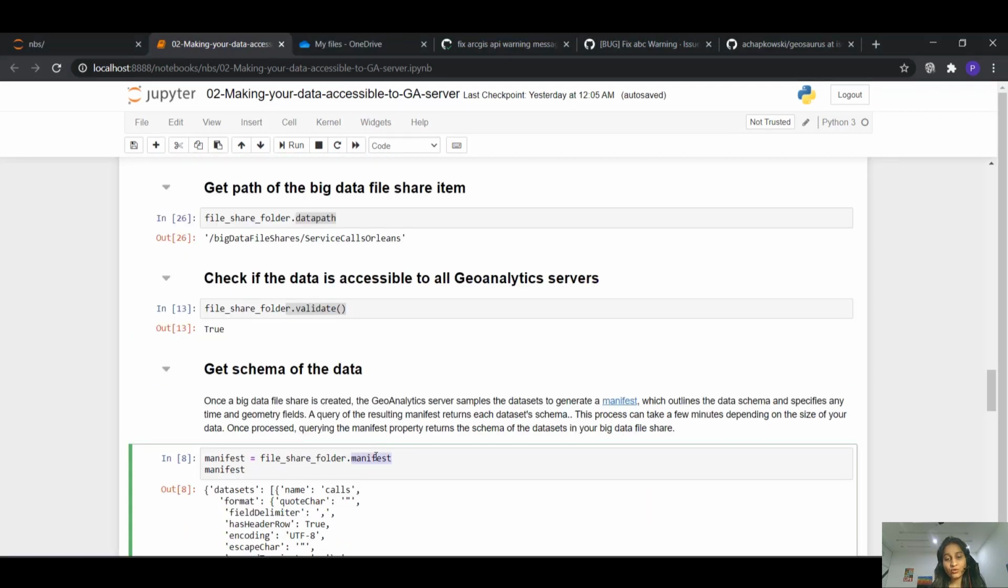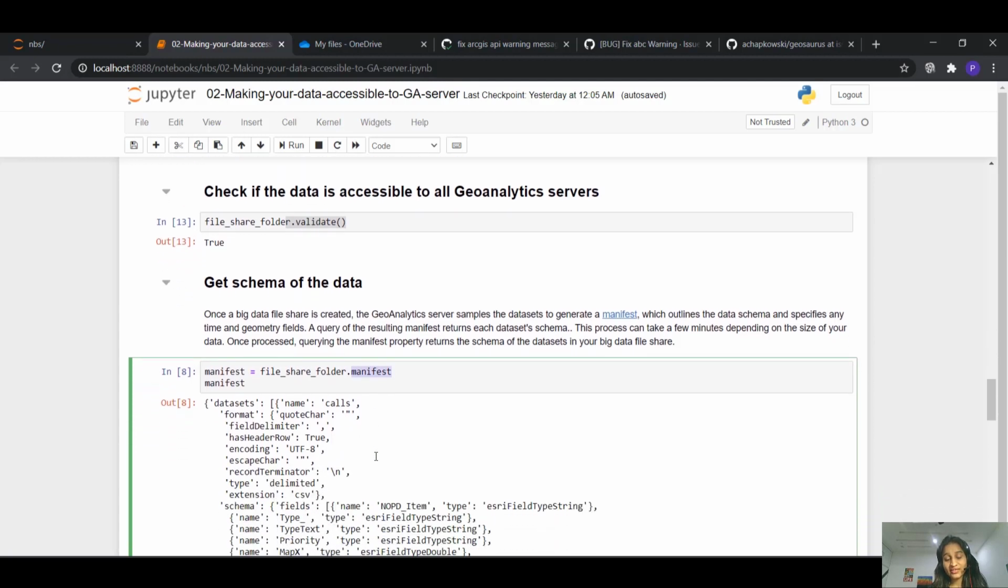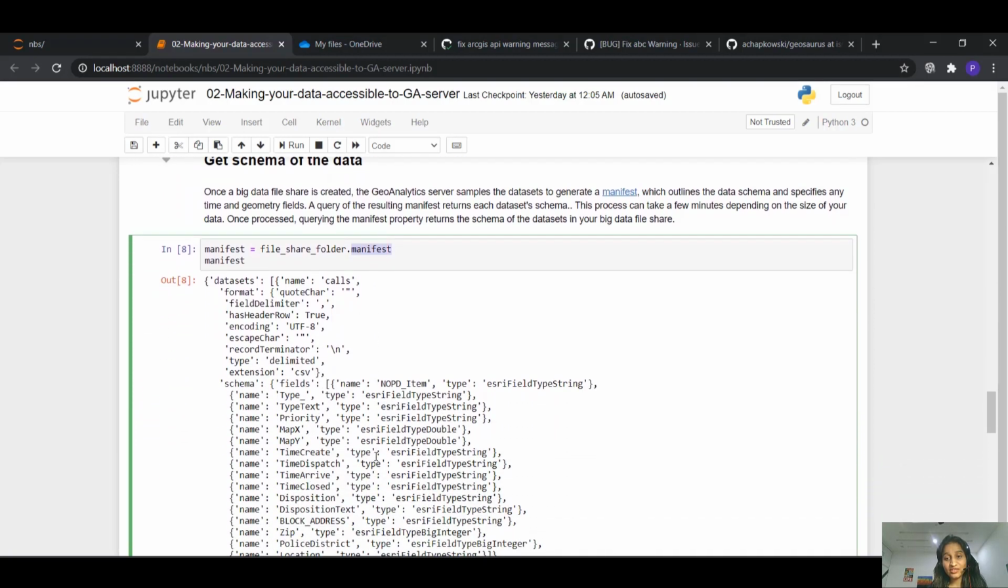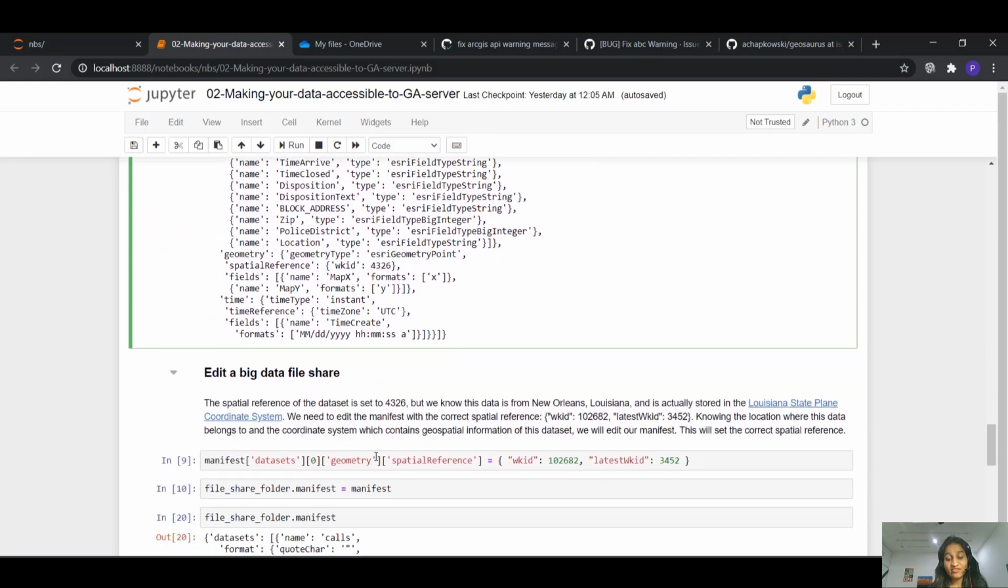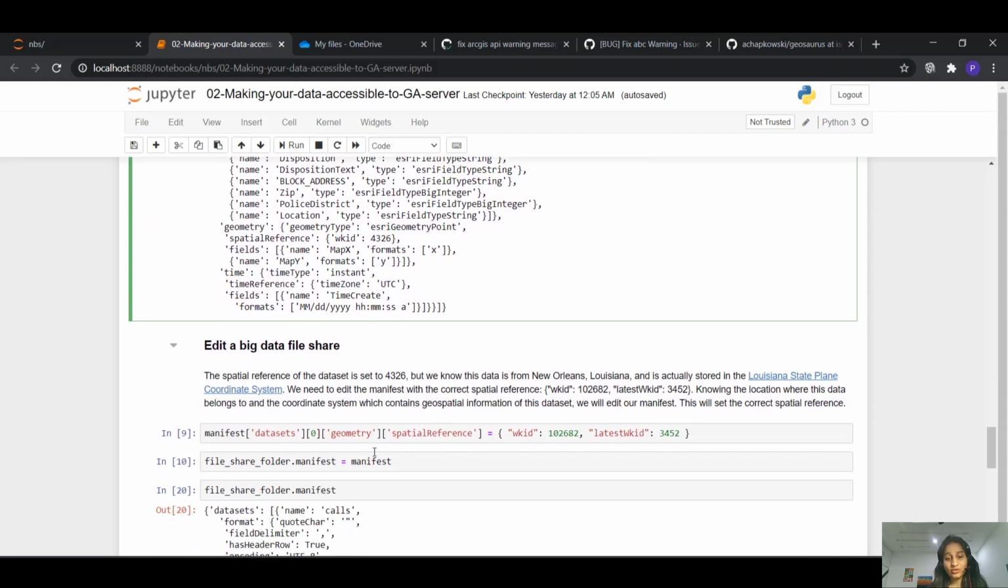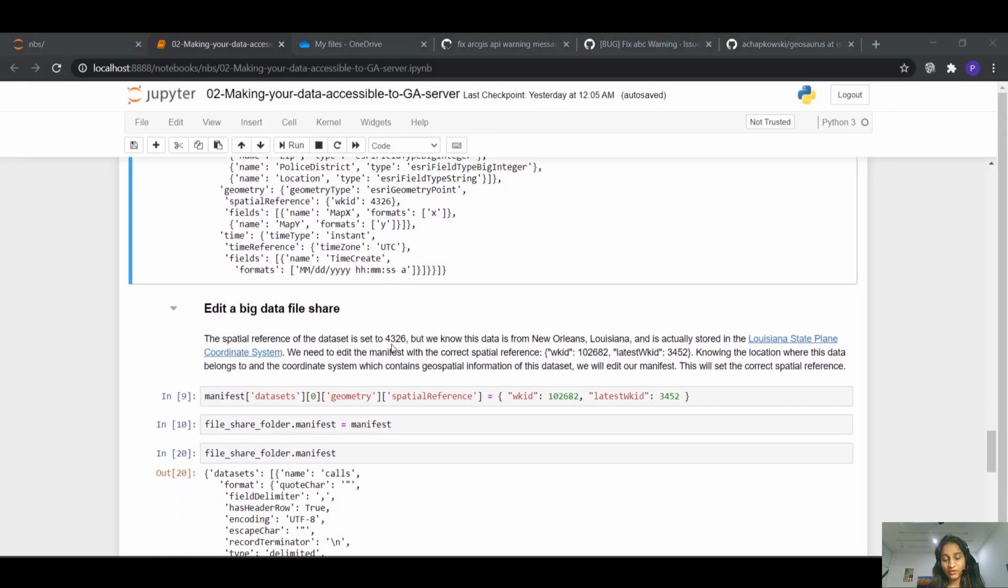Big data file shares also have a manifest property that returns the schema of the datasets in your big data file share. And we can even edit these manifests of the big data file shares. For example, here we are changing the schema containing the spatial reference of 4326 to some other reference where this data belongs to.